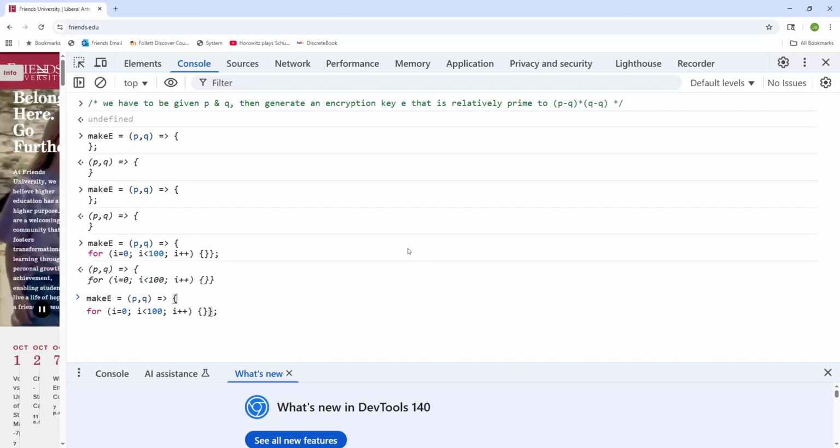Okay, now it's still not letting me type a new line for some reason, but so inside the loop body, what can I put inside the loop body? I'm going to try to create a number that's relatively prime to P.